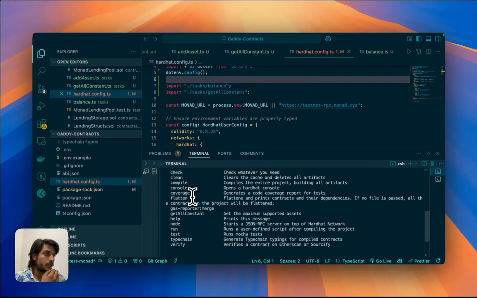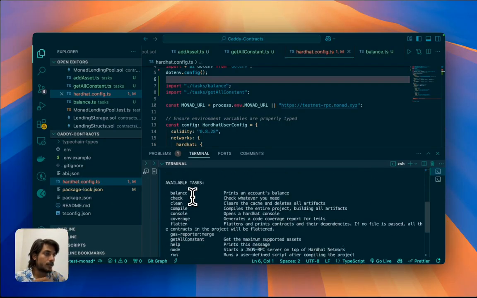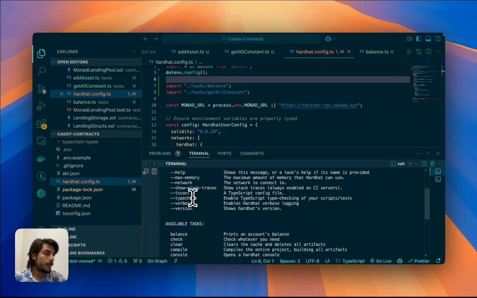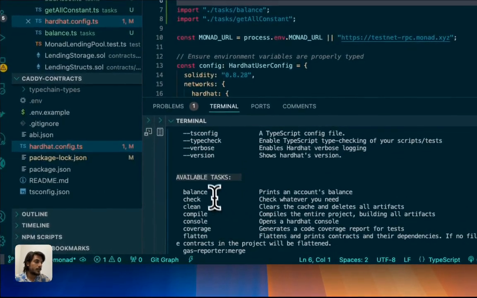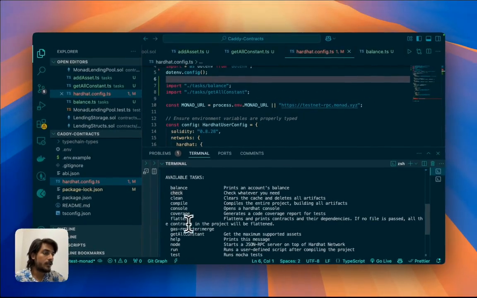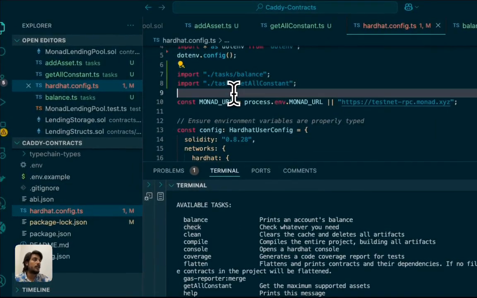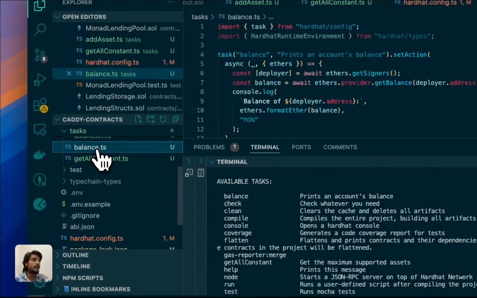If you want to see these tasks, there are available task sections. So there is a balance task, then check, clean, compile, console, coverage, flatten, get all constant. Right now I have made two tasks on this smart contract. So let's look first at the balance task.